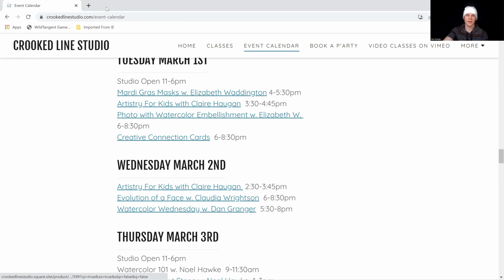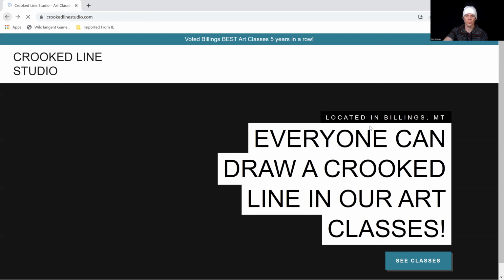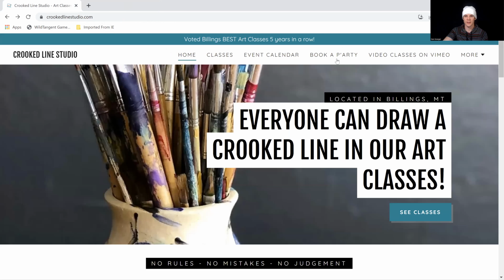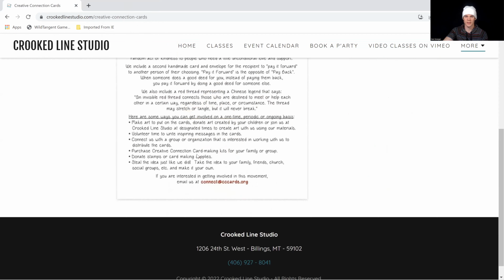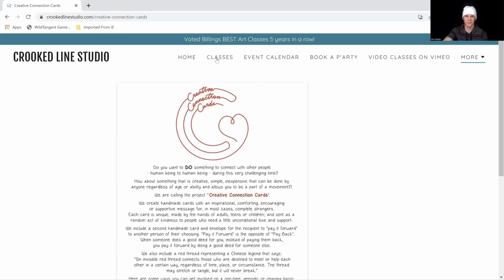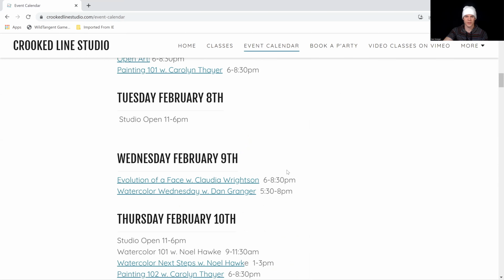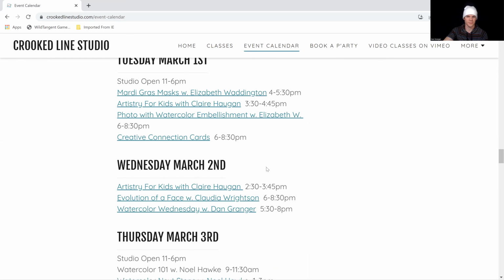And on our website, we have a whole page that is over here under more. There's Creative Connection cards, and it has that same page, and it tells you about it. All right, back to the event calendar. Let's cruise down to March.